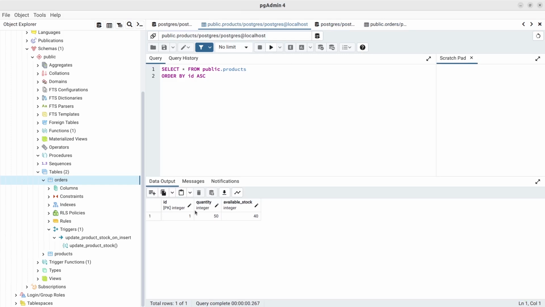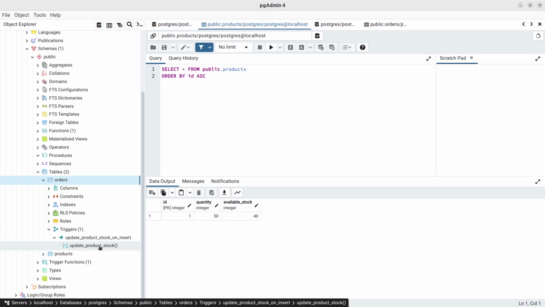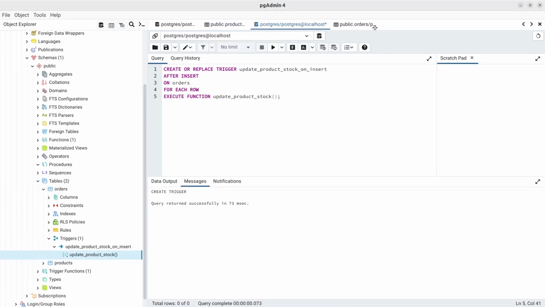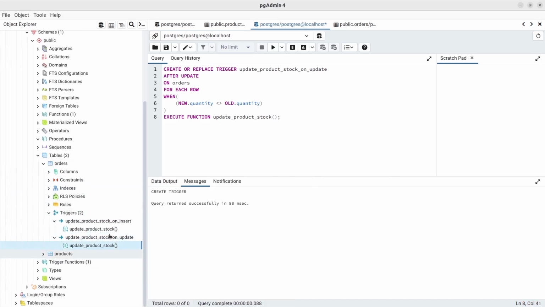Yeah, our trigger and the trigger function is working fine. Let's add an update trigger. Now our trigger name is update product stock on update, and it will be on update, and we have to use some condition. Our condition is new quantity is not equal to the old quantity. Let's run the SQL. It's executed successfully. So if I reload this, then our second trigger is showing here.